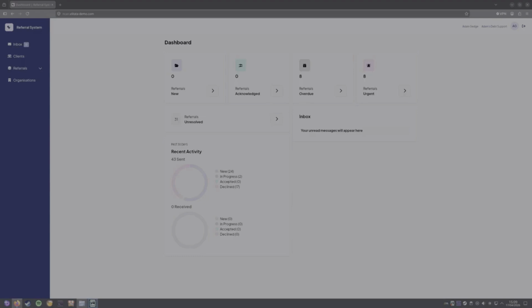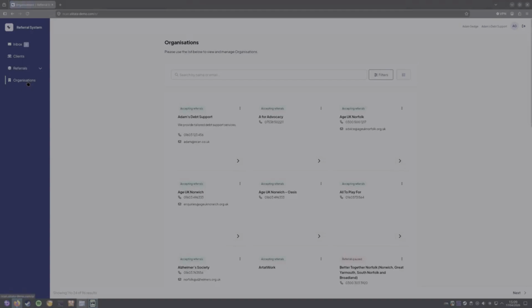For those familiar with the current referral system, you might know that our directory is located on a separate web page. While this will still be the case, and we are in the process of also updating our website, which will come in the not too distant future, there is a version of the directory which exists on the new referral system. To get to that, you would just simply click on Organizations on the left here, which brings up a list of all the organizations on the referral system.